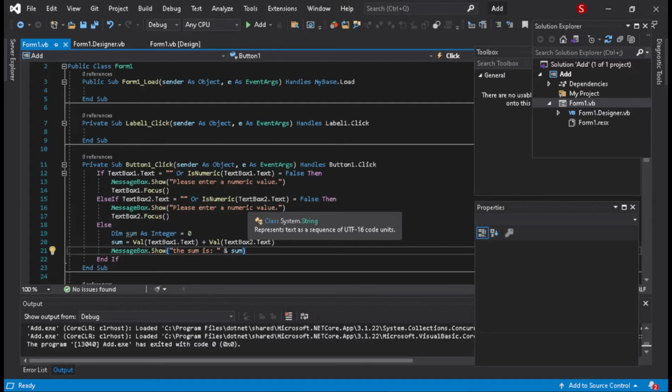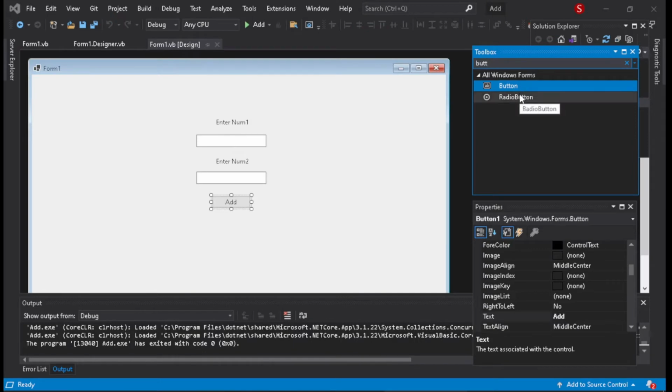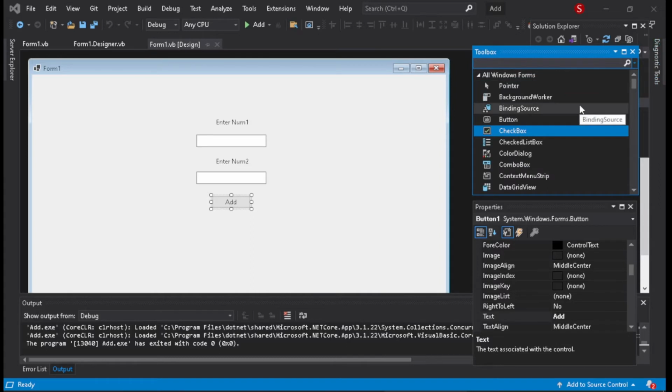And then we have something called a radio button control and a checkbox control. Now there are two things, a button and a radio button. A radio button is used to select a particular option, as you might have seen on some websites. And then you also have a checkbox, or checked list box, in which you can select multiple things at the same time. With a radio button, you can only select one thing at a time. With a checkbox, you can select multiple things at a time. So that's one thing you can add to your form, right?